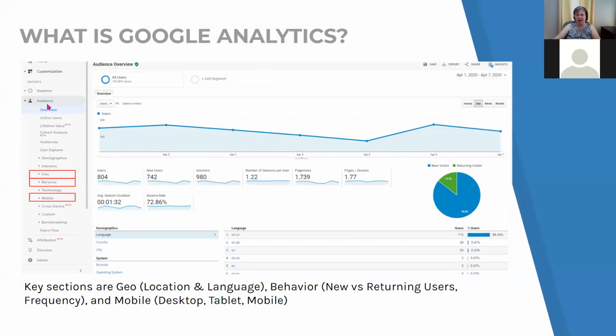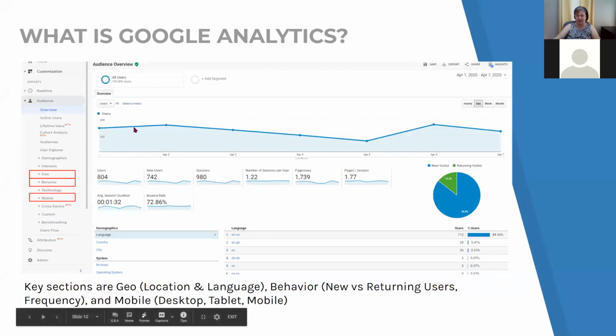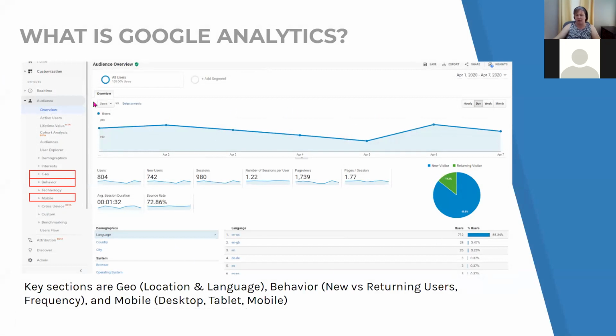If we look at audience, we have all of these options here. This is our overview of the audience page. Here you can choose what metric you want to look at the trend line for. You can choose your dates. You can choose whether you want to look at this hourly, daily, weekly, or monthly. And it gives you some really high level stats on what you're looking at.